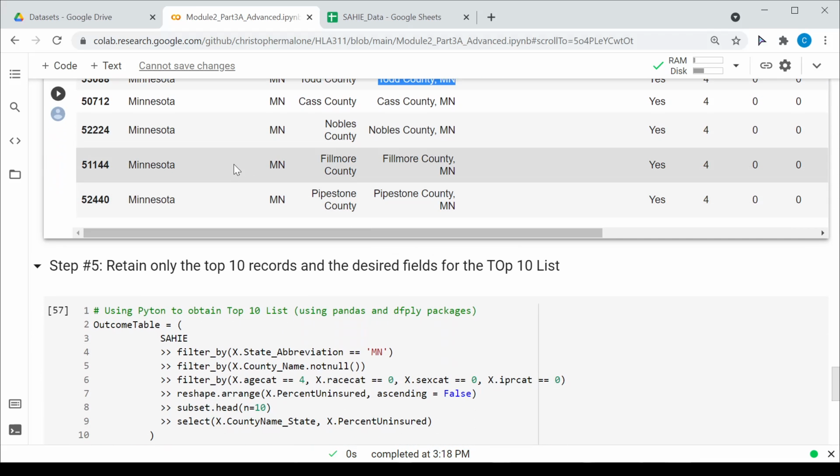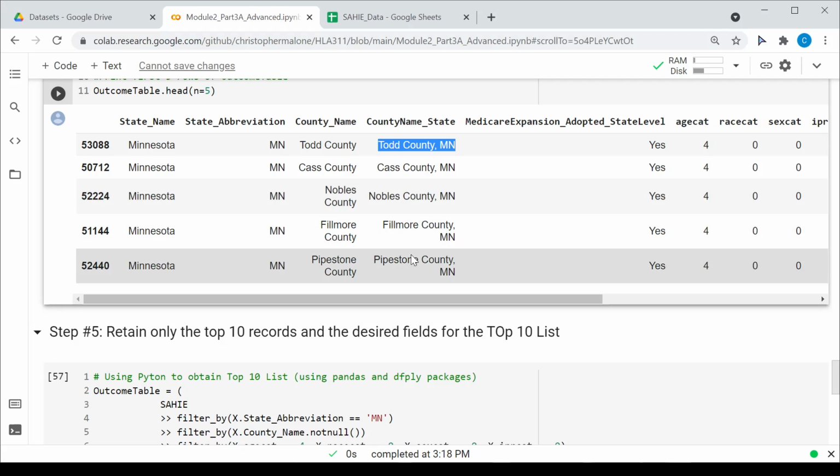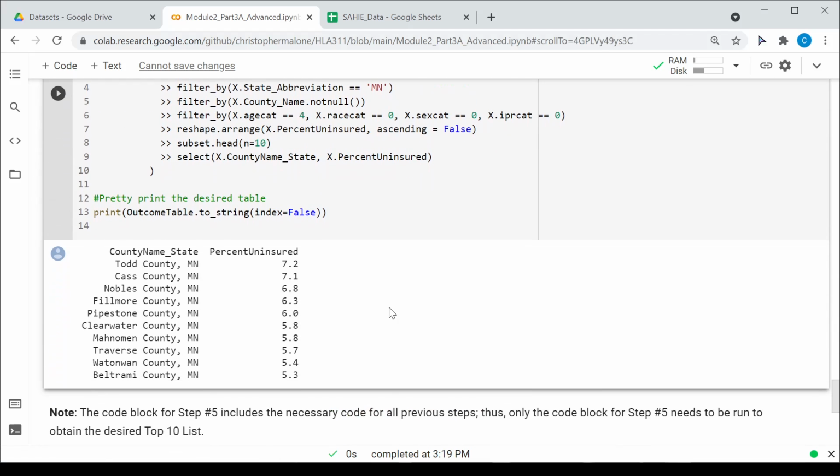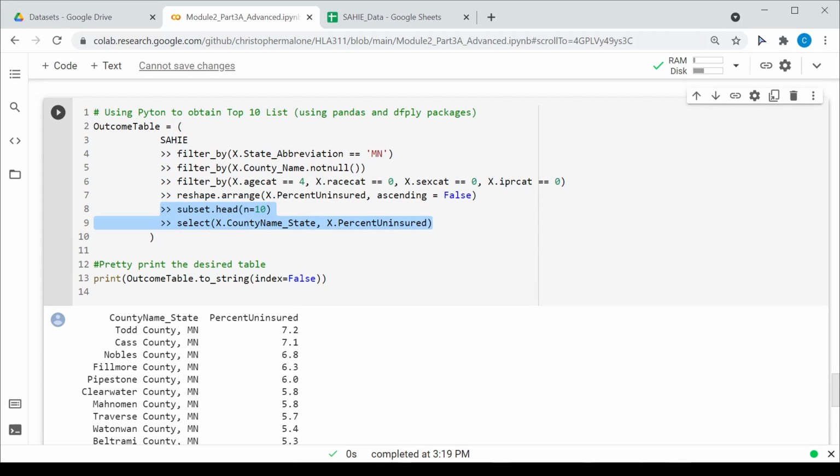Finally, we can clean this up and only get the top 10 rows, and then only the specified or desired fields will be obtained here as well. So here we can see the percent uninsured and county name. Okay, that is specifying only the 2 columns or fields that I wanted. And then this, of course, is sorted from highest to smallest. The subset and select statements are doing those last 2 tasks in selecting the first 10 observations and then also selecting only the desired fields.